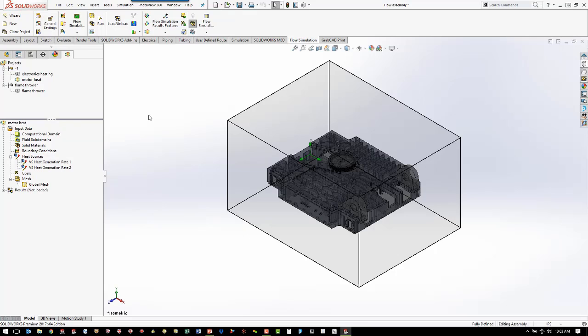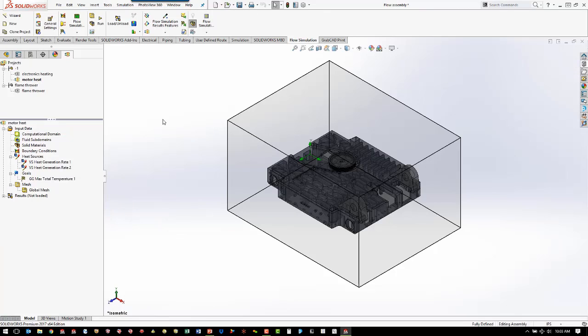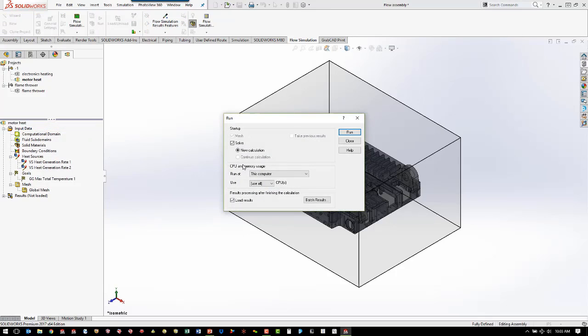The next step of our project is to create the goals. Goals are items that we want measured during the analysis. We're going to set a global goal measuring the maximum temperature that the structure sees within the analysis. Once we have all of the goals set that we want, we're ready to run the study.